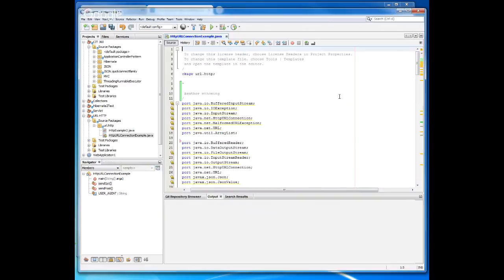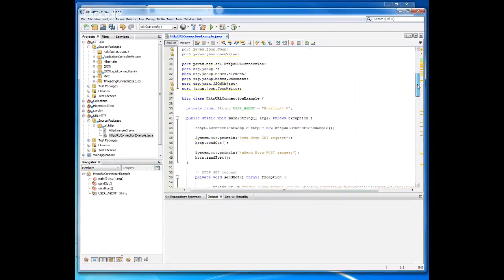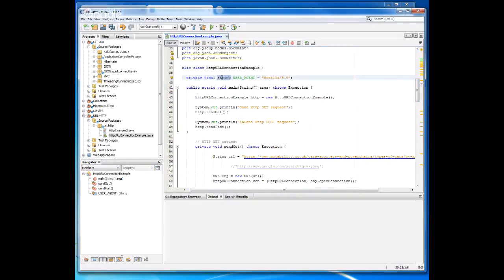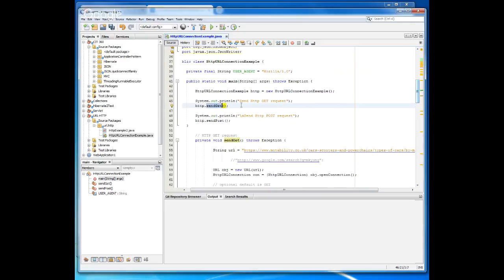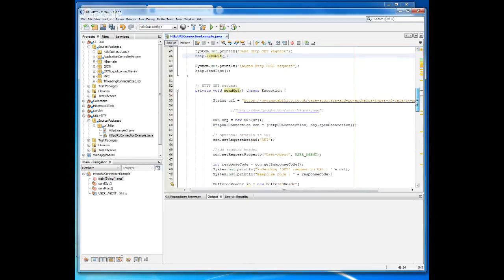So I have my HTTP class here, and first I declare my user agent. This is fairly routine. Mozilla 5.0 apparently is the right version that will allow this to work with most any modern browser. Then we create a new HTTP URL connection object, and then we run the send get function out of that object. So what does send get do?